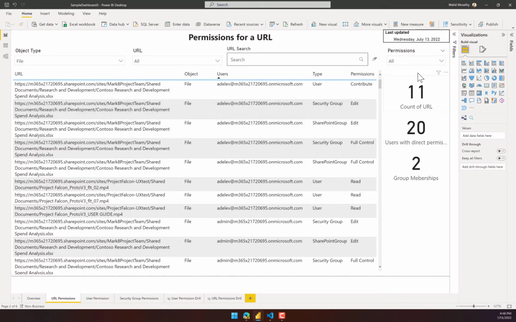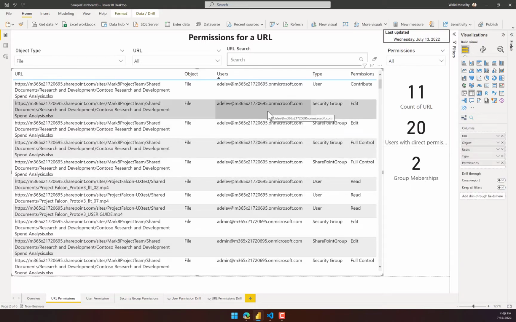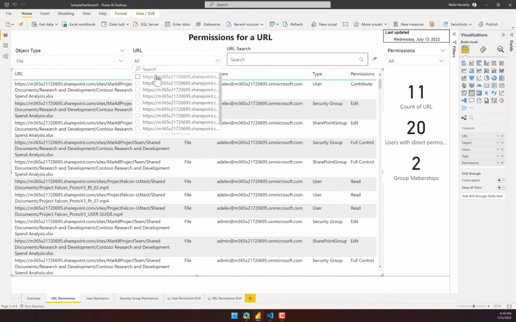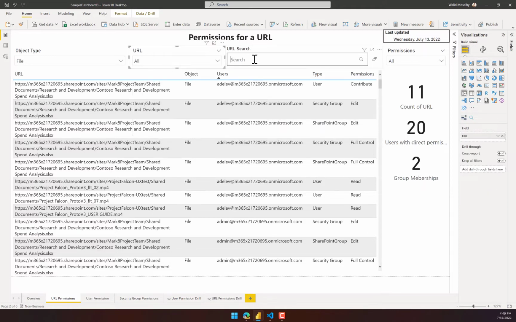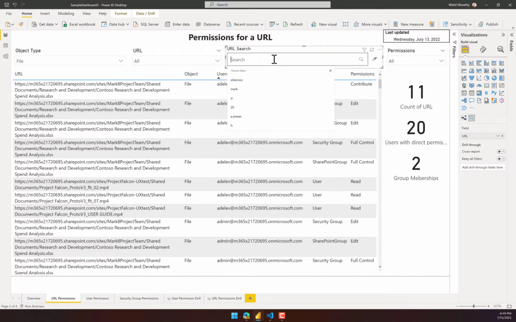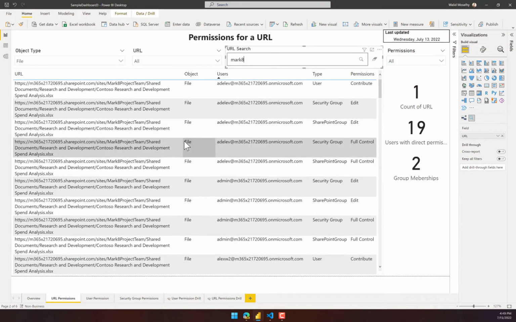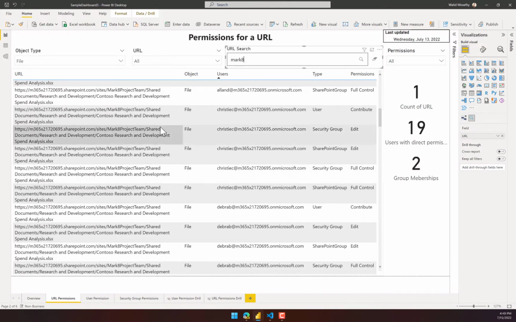All right. Over here, you can see quickly that there are 11 files, or 11 URLs, in the selected filter. These are the number of users with direct permissions and how many group memberships we have. Once we have this information, we can also see which URLs we have, or you can just search for a URL by typing a part of it. So if I wanted to get anything related to the Mark 8 project, I can type it, hit enter, and it will filter by anything under the Mark 8 project.